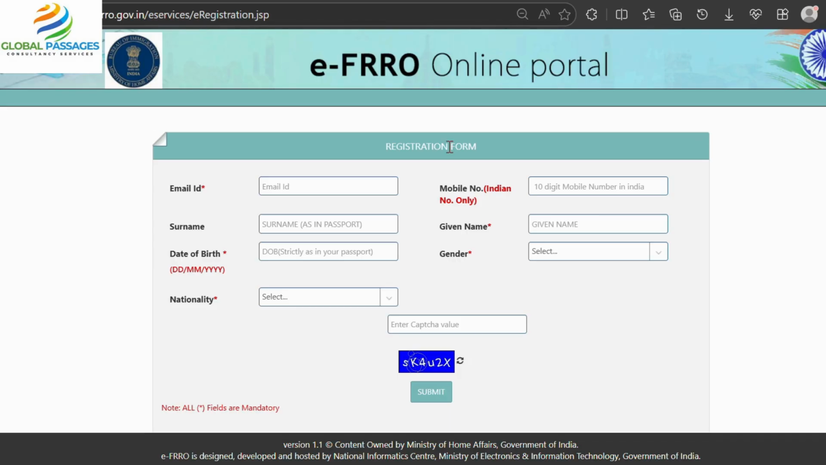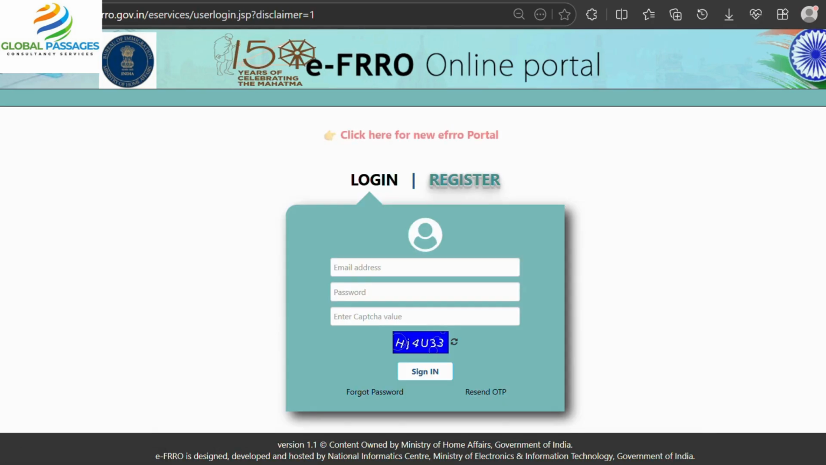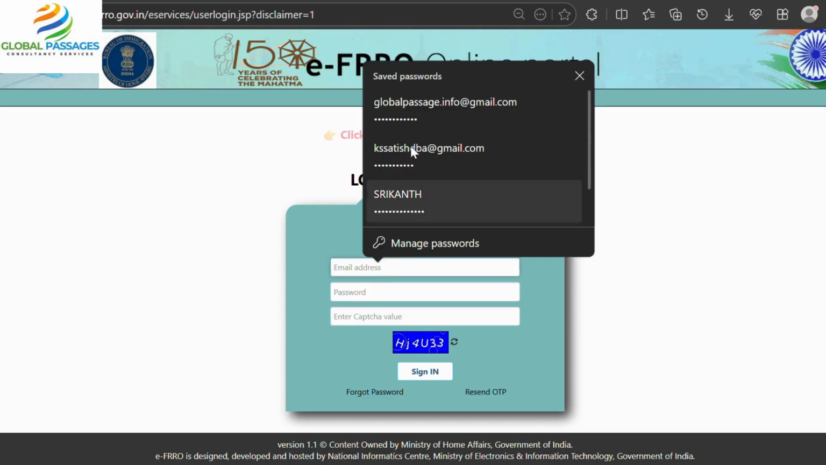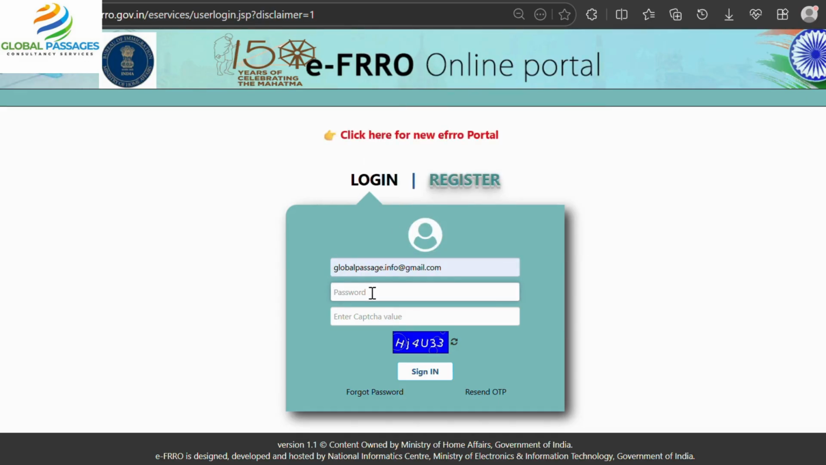It's very simple. Just hit the submit button, receive the OTPs, and enter them. After that, your mail ID becomes your user ID, and you need to create a password. That's it. Once you enter the OTPs, come to the login page like this, enter your registered mail ID as user ID and the password you created. So I'm writing my password.